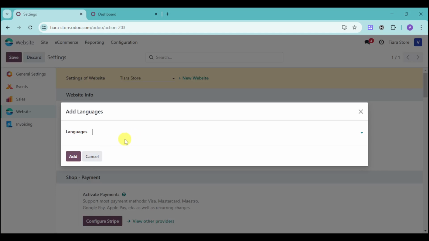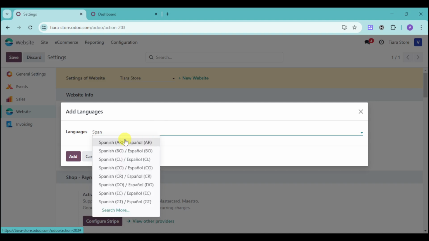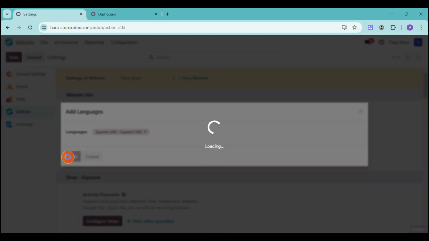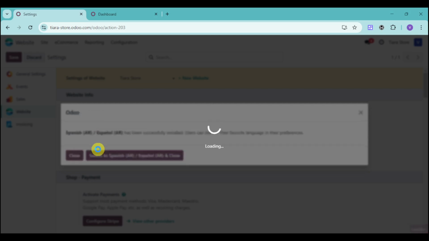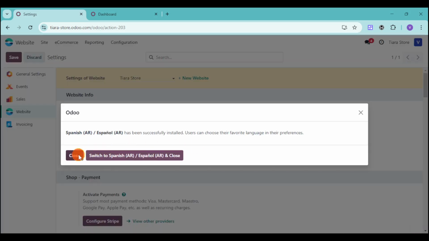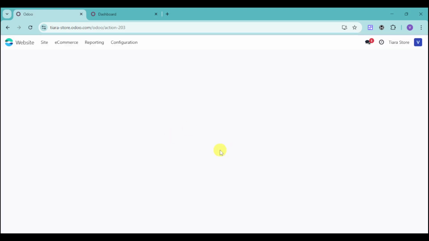So for this one, let's head over and then add in here Spanish. Then click on add. And then if you want to change into Spanish right here, what you can do is head over and then delete English. So let's close this first. And then in here, this will load first.